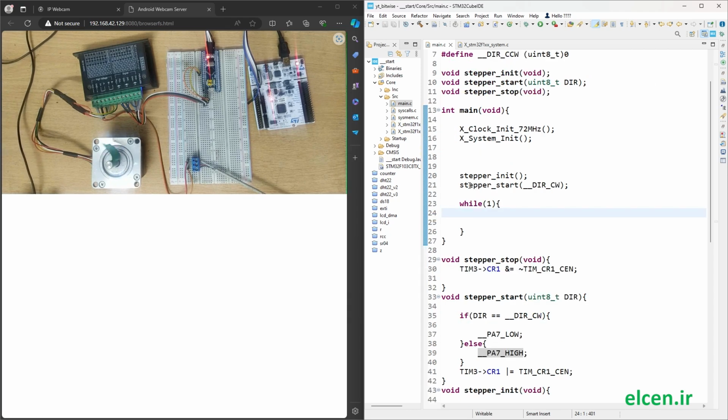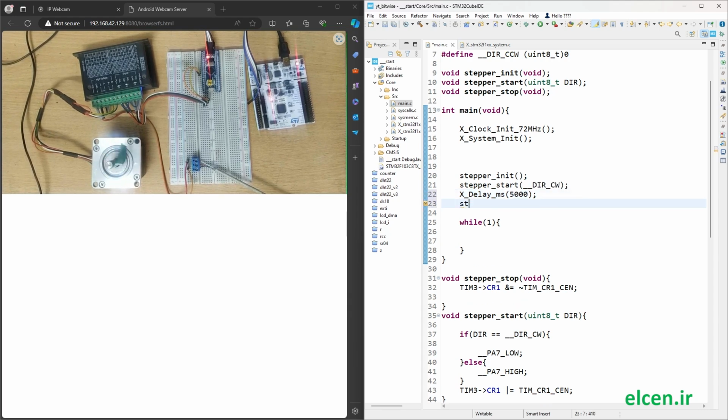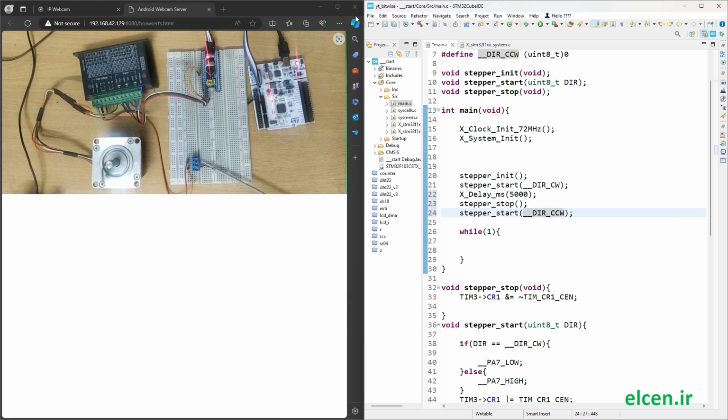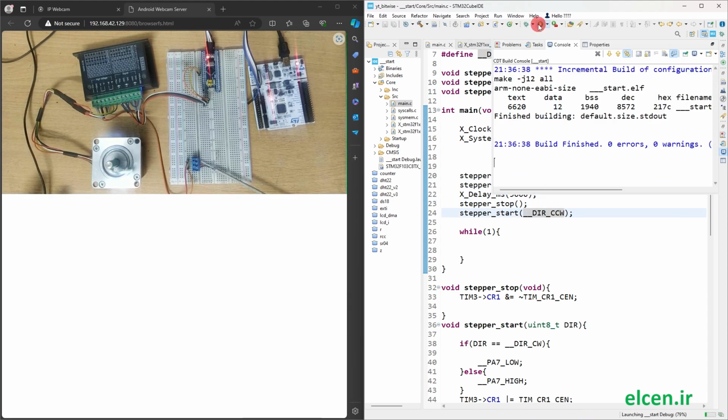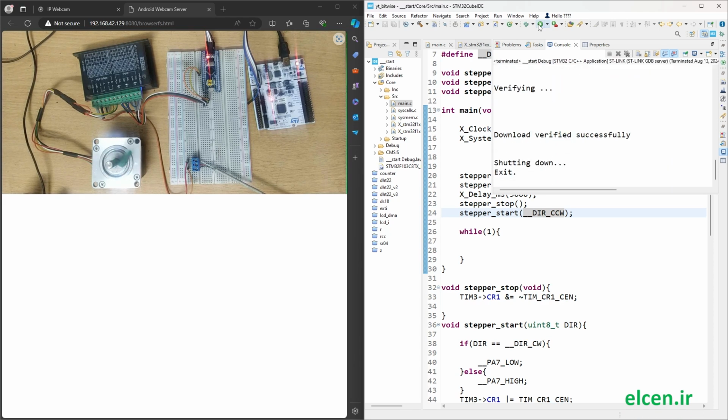In the next step, I'm gonna start the motor, then there is going to be a delay function with a 5-second delay, and then I'm gonna use stepper stop, and then rotate the motor in the other direction. Compile the code and load it again. So 5 seconds in clockwise direction, and then it stops and it rotates in the counterclockwise direction.